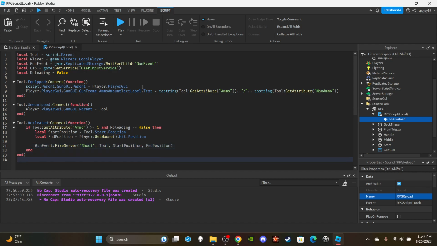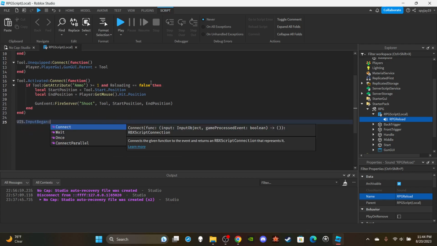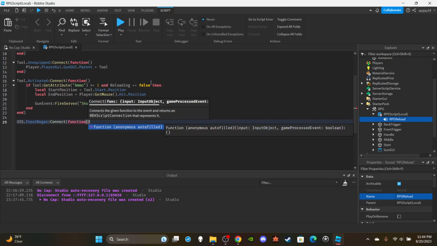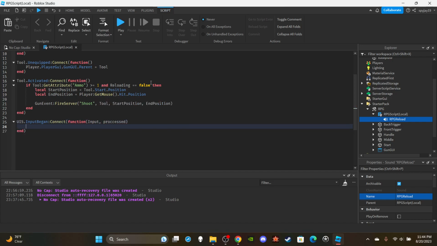Then moving on to the next function, I'm going to set up the reload function. I'm going to say uis.input began connect function in parentheses. I'm going to put input comma processed enter, and I'm going to say if input user input type is equal to enum.user input type keyboard and processed is equal to false, which means the player is not typing in chat, right?